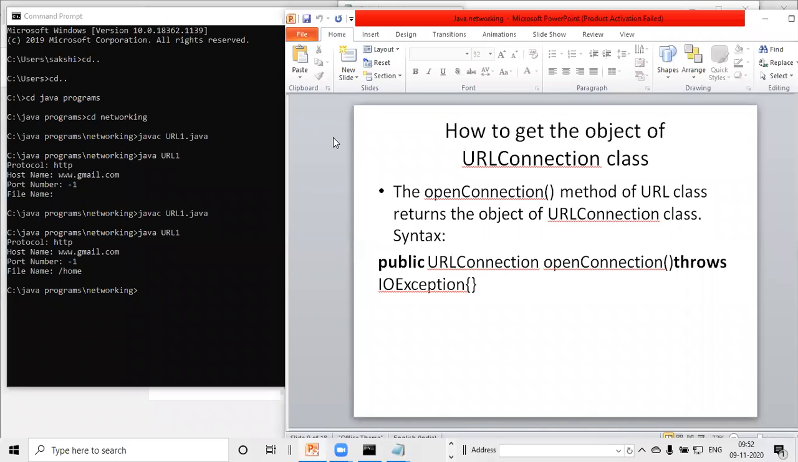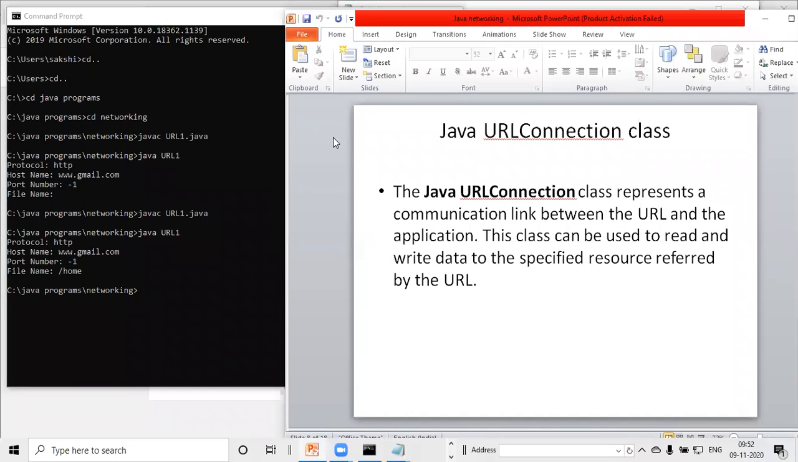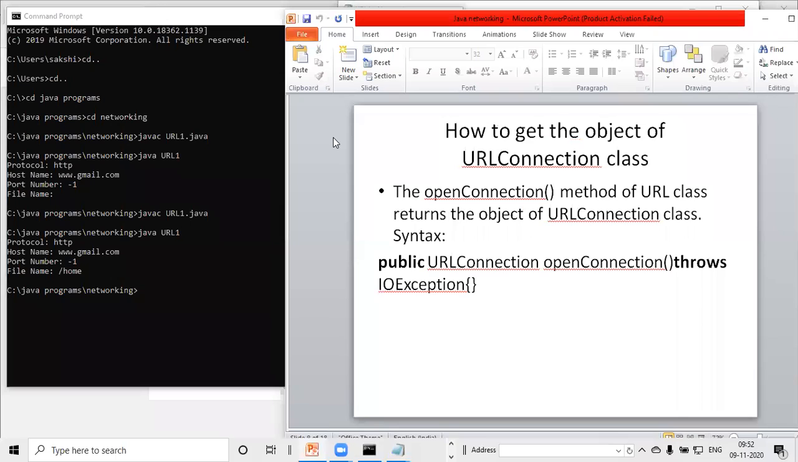Okay, so this is also one of the inbuilt classes. What the URL connection class represents is the communication link between the URL and the application. So when you want to read and write some specific data on that particular URL, you can use this connection class. Okay, so again we have an open connection method of URL that will return the object of this particular URL connection class.